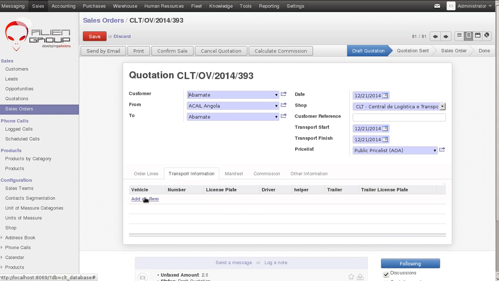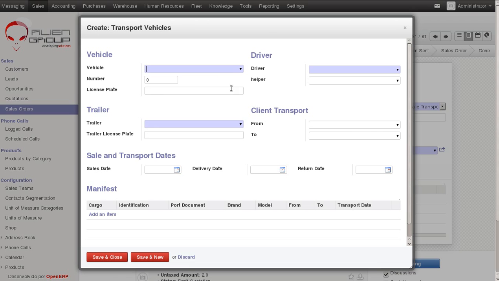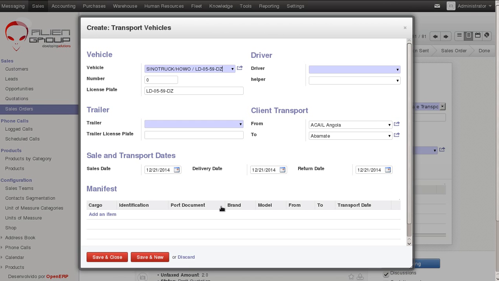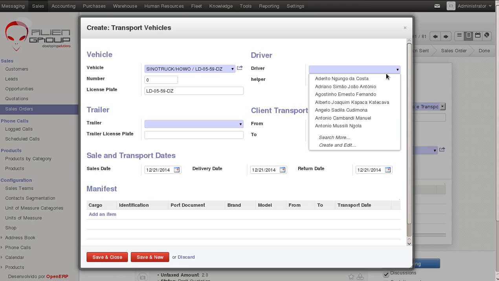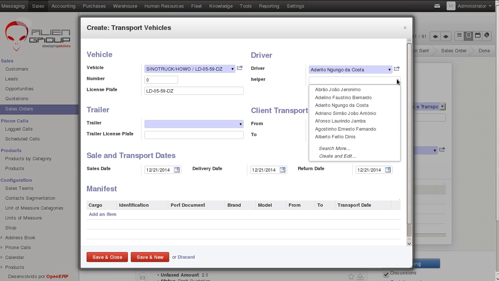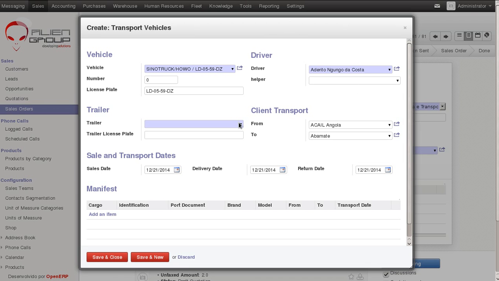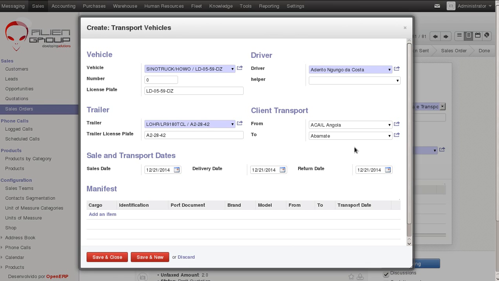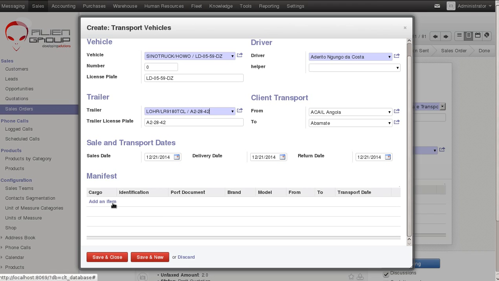So when you choose add one item, we are going to choose a vehicle. Okay, we can choose a driver. The helper is normally someone that goes with the driver when they make a transport. We can choose one too if we want. Here we can choose the trailer. Okay, and now we can put the cargo.